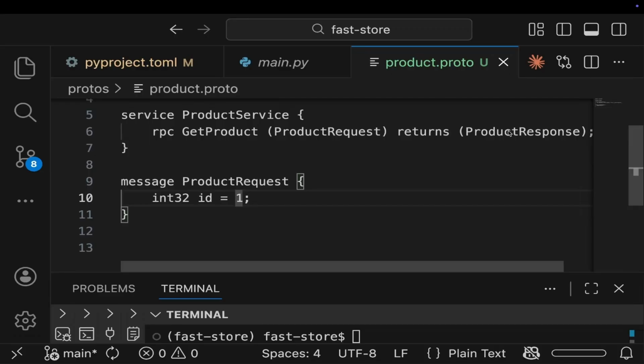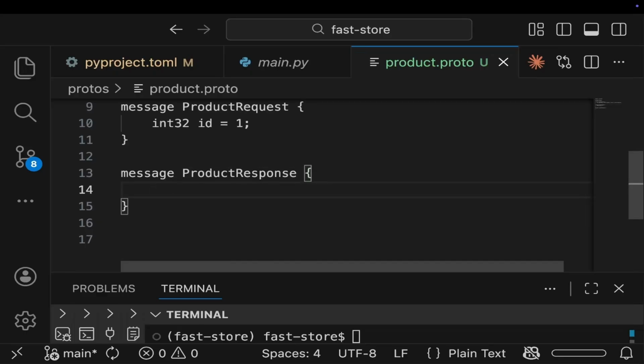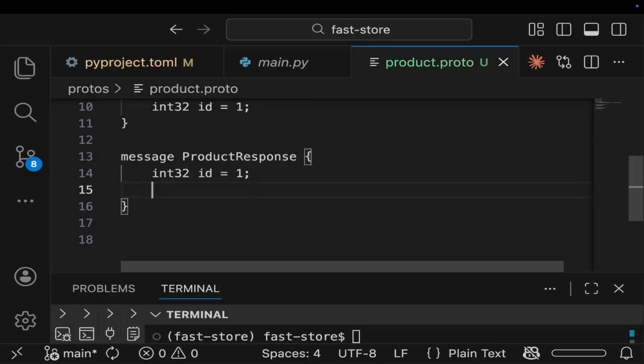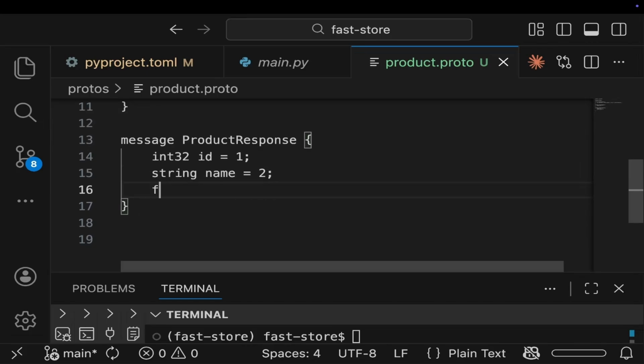Then we also need to define the ProductResponse. Go to the next line and say message ProductResponse, curly braces, and this will have a 32-bit field id tagged with 1. Then it will have a string called name tagged with 2, and then a float called price, tagged with 3. As simple as that.